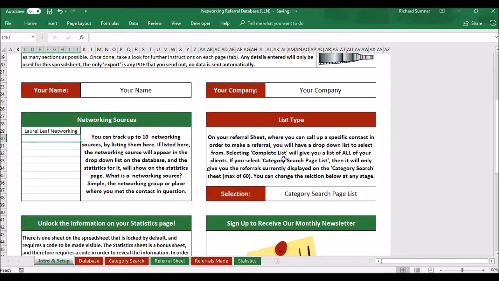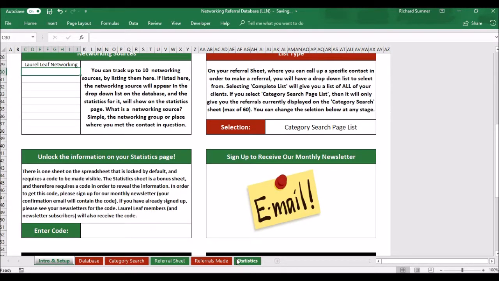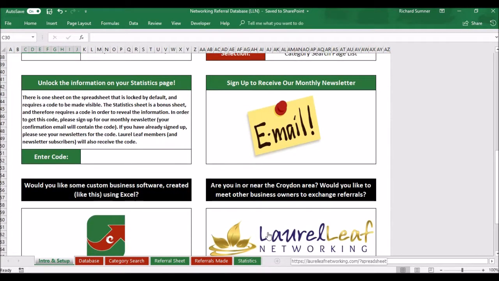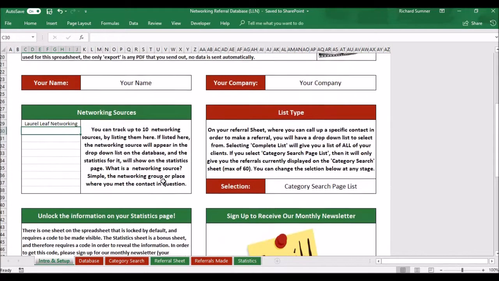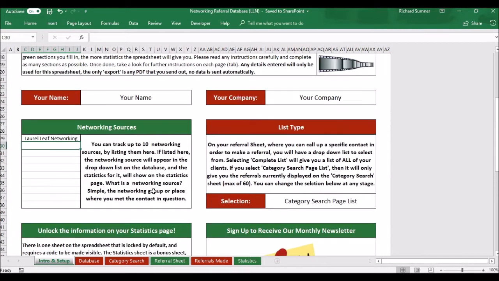List type. This may not make any sense to you at the moment: category, search, page list, or full list. I will show you at the end what this does when you get to that particular section, and it'll make a lot more sense. There is a statistics page which is currently locked. So you need to get a 4-digit code to put in there to unlock the statistics page. How do you get that 4-digit code? Well, simple. You can either get it by signing up to the Spreadsheet Solutions email, or if you are a Laurel Leaf Networking member, or if you receive their emails, they will give you a different 4-digit code, but both of those codes will work in there to unlock the bonus content. So that's all for the sign up. We'll put the code in later on and I'll show you how that works.